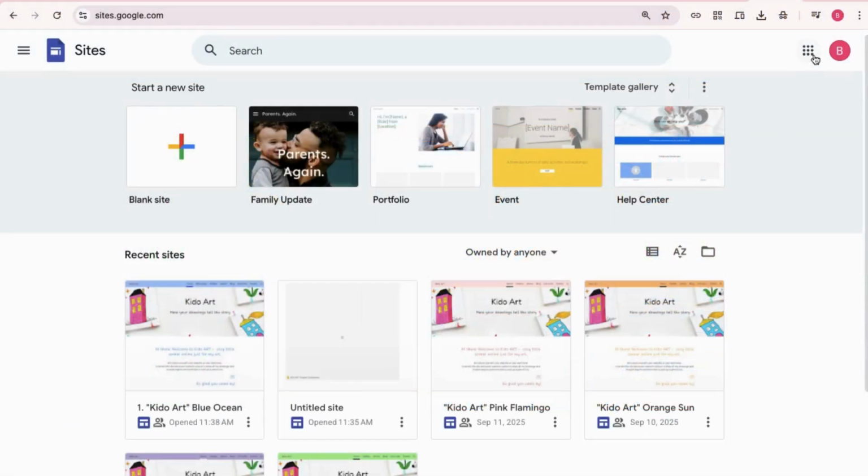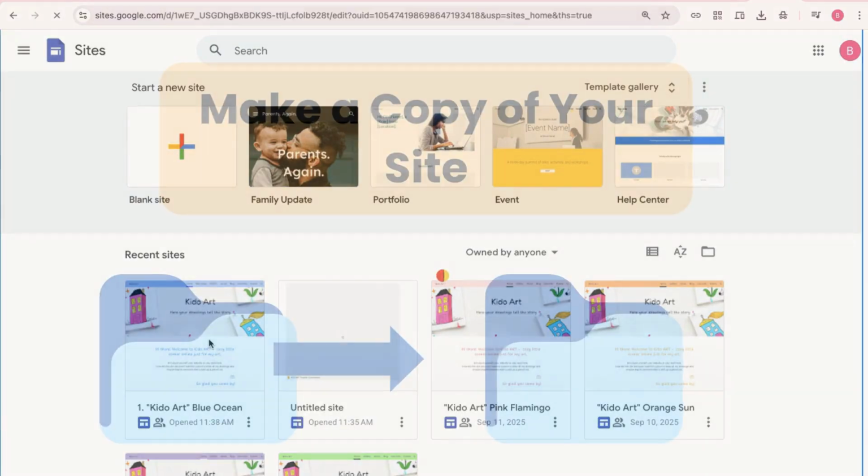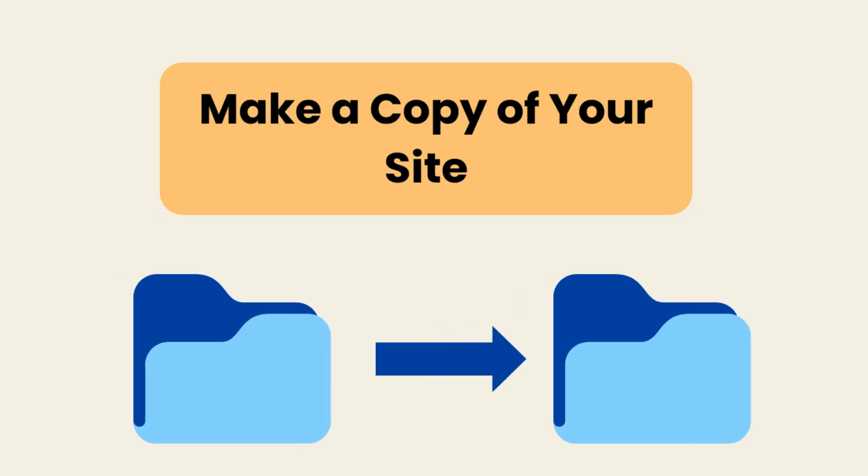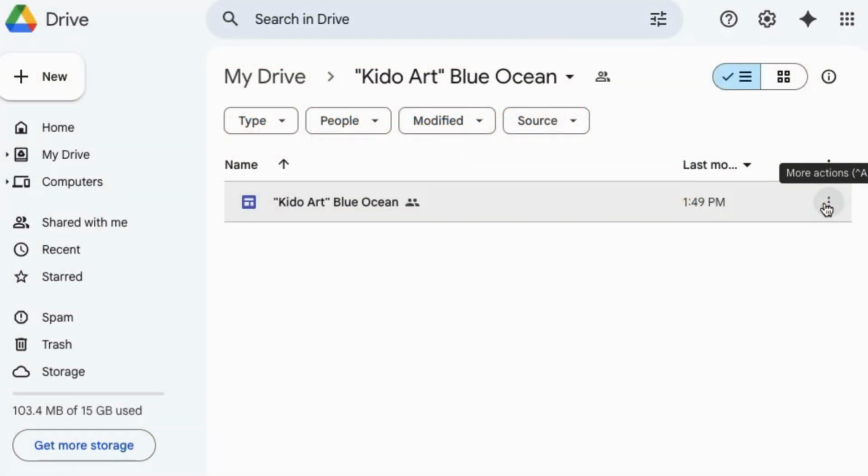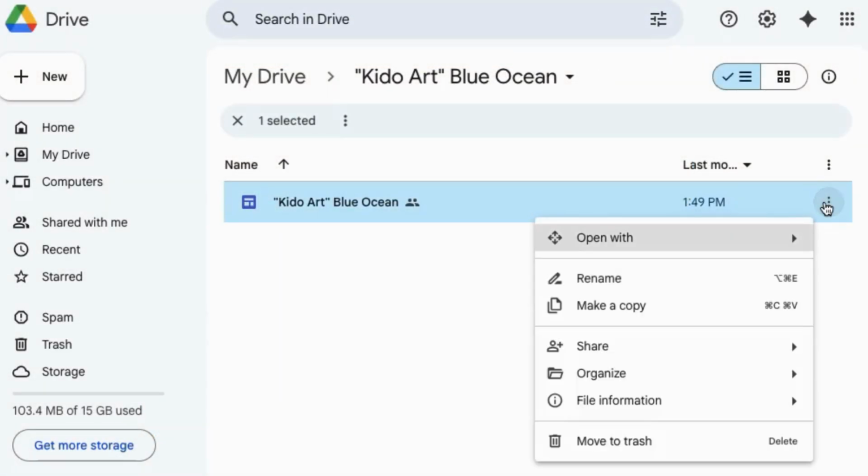Let's get started. First, log into your Google account and open Google Sites. Find the template you want to edit and click on it to open your project. Before making any changes, it's a good idea to make a copy of your site. This keeps your original template safe. Click on the three dots in the top right corner and select Make a Copy.